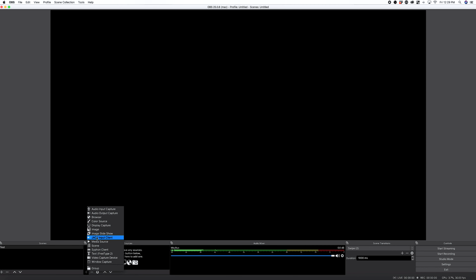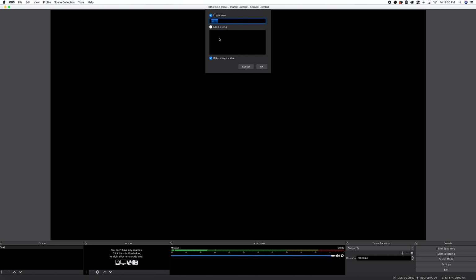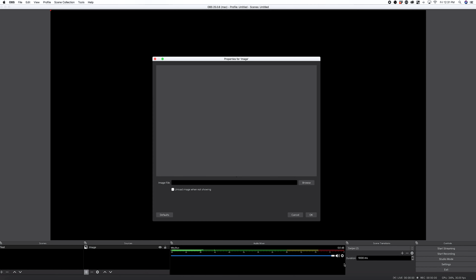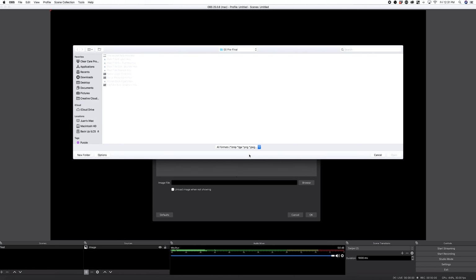Now let's go for the image source. This source can allow you to use different types of formats of images inside your scenes. You can use formats such as BMP, TGA, PNG, JPEGs, or GIFs. This is specifically for you to bring, let's say for example, any image that you want to use as a background, or specific images that you want to show during your presentation.